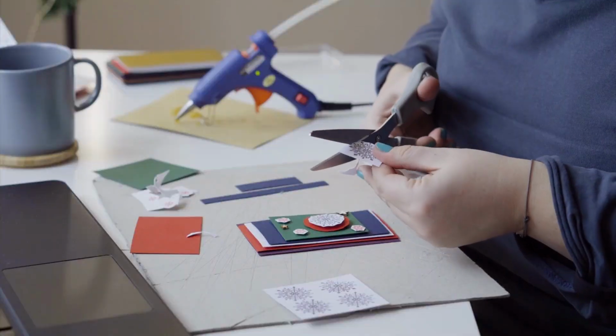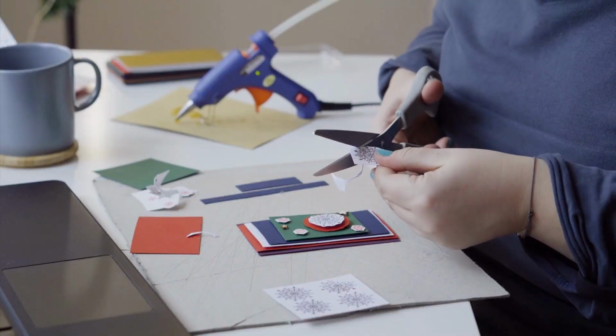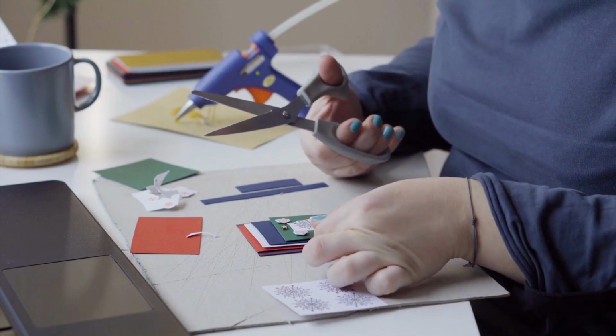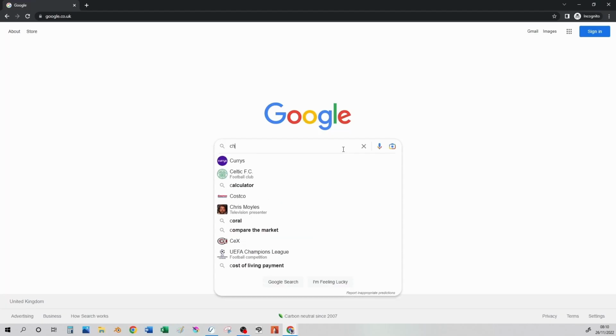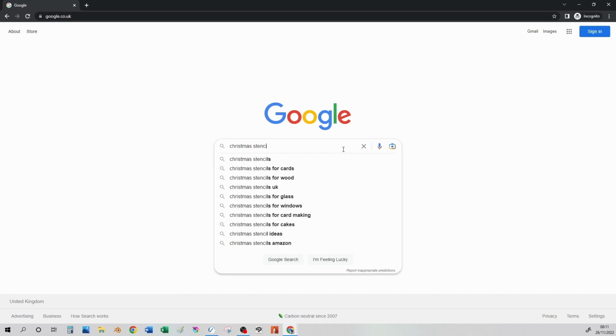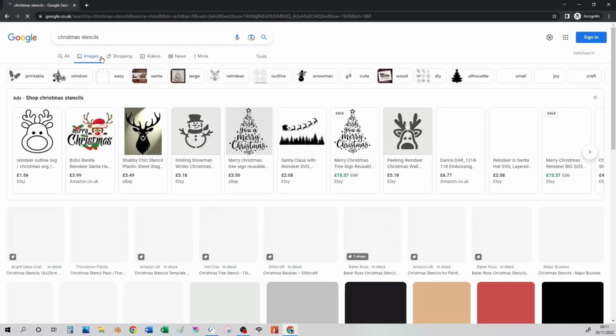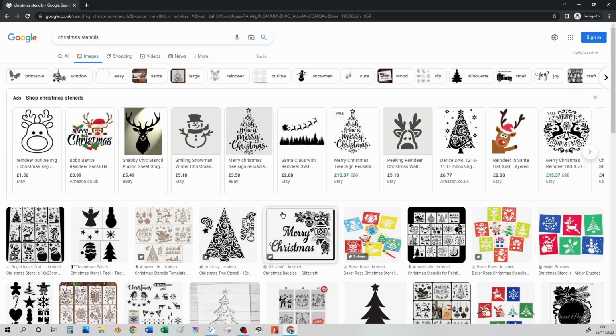My mum makes handmade cards and has loads of different stencils and stamps and different things that she uses for her cards. So we can go to Google and just type in Christmas stencils and we can get loads of images. Just beware of any copyright if you're making these for commercial purposes.